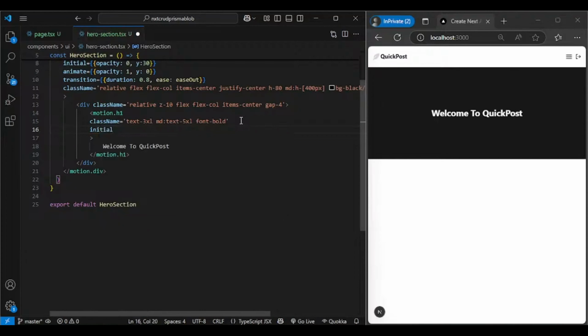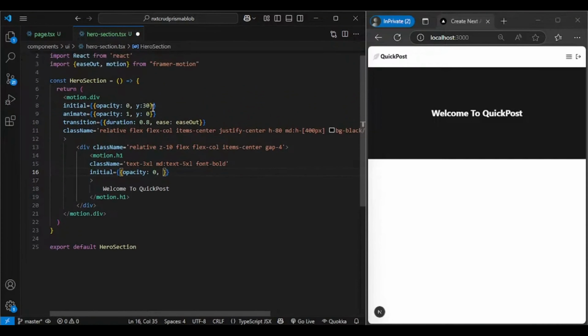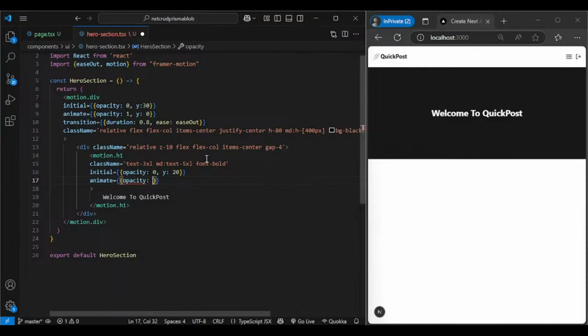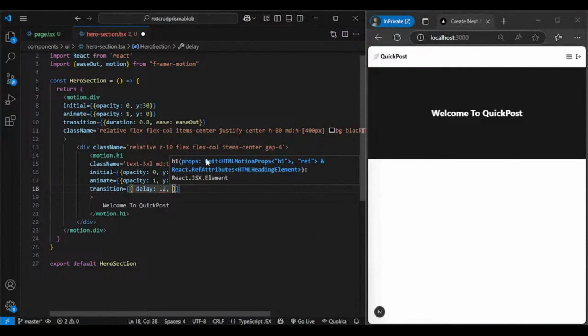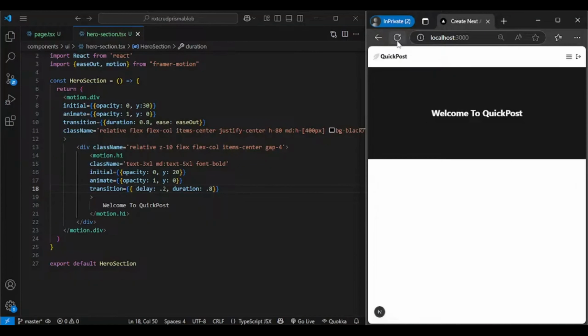Set the initial state 0, and because I want it to be a little staggered with the actual screen, I'm going to set the Y to 20. Animate, we'll set the opacity to 1, and on the Y to 0, we'll set the transition to be a delay 0.2, and the duration of it is going to be set to 0.8. Save. So now we get an animation of the actual background. Text is animating on screen.